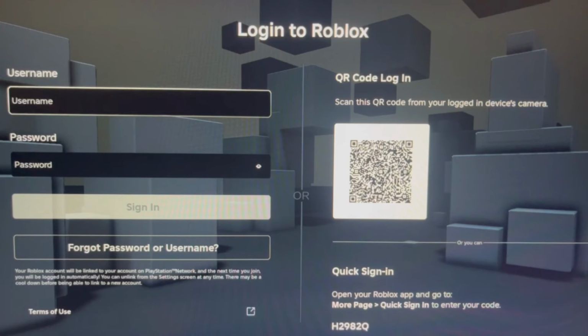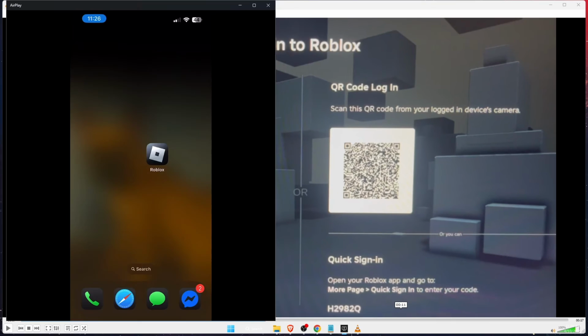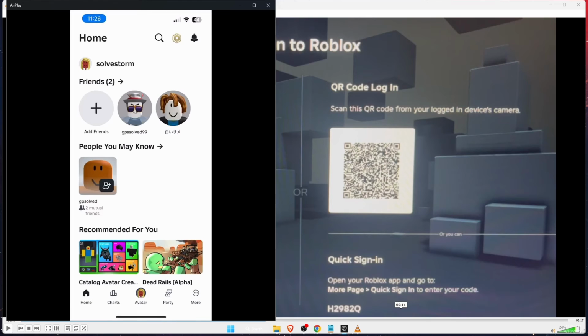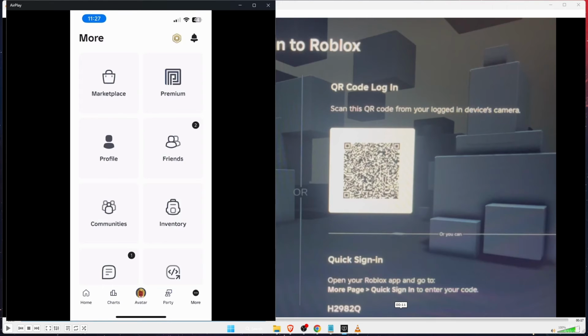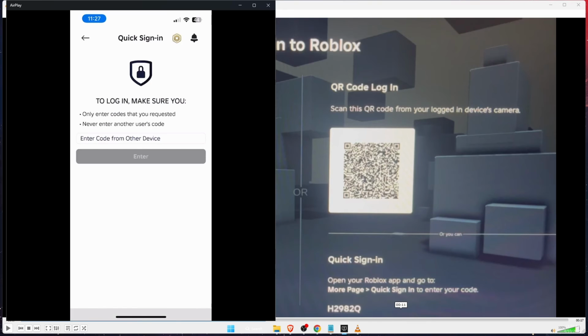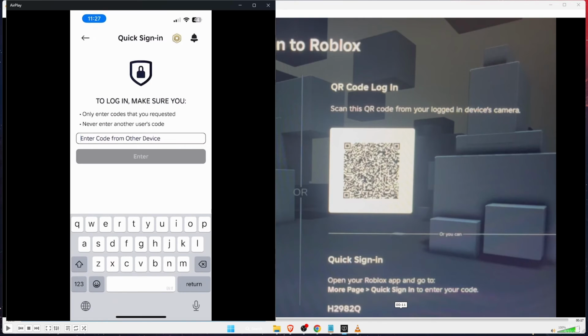What you need to do is open up your phone. Now on your phone, you're going to open up the Roblox application. In the Roblox application, you're going to press More and scroll down to the bottom. Then you're going to use quick sign in, and you're going to enter the code, which for me is H298 and 2Q. You're going to enter it and simply log into your PS5 like that.